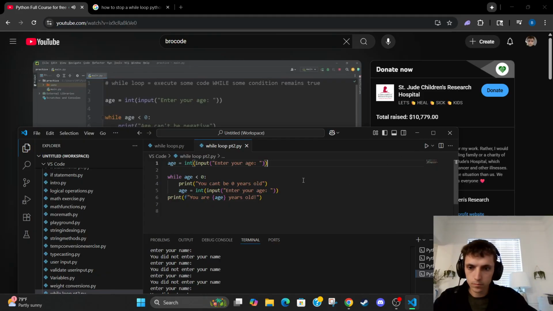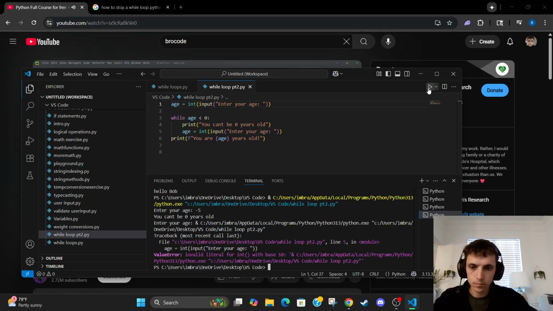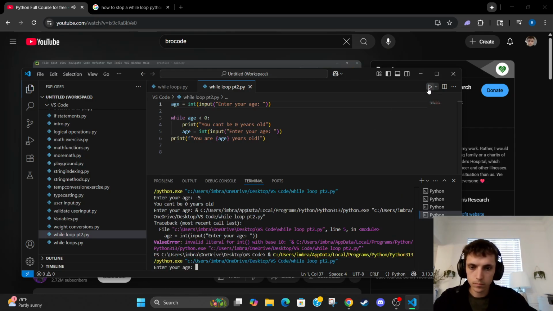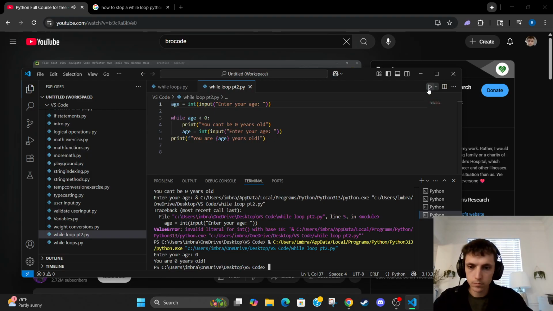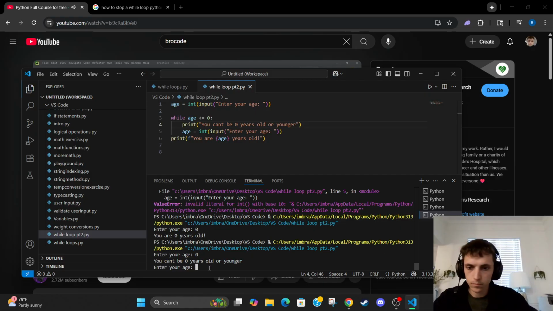So enter your age. I'm going to say -1. Age can't be negative. -2. -1 million. Okay, I give up. How about 21? You are 21 years old. So that was another example. While our age variable is less than 0, repeat this code forever. Let's go over example 3.